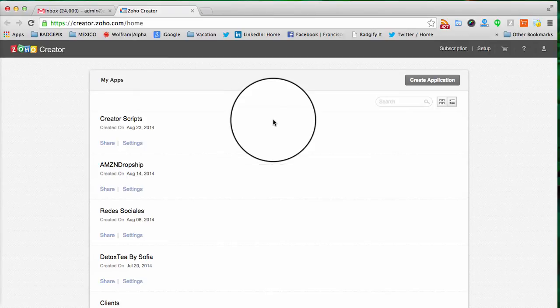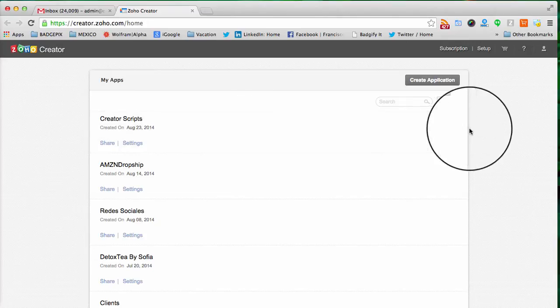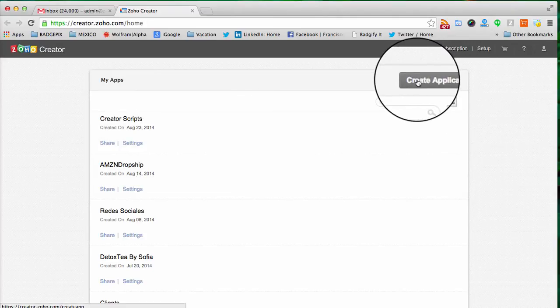Today we're going to tackle the most basic action that you can actually learn when building an application in Zoho Creator. And that, my friends, is setting up a variable. So let's get into it very quickly.